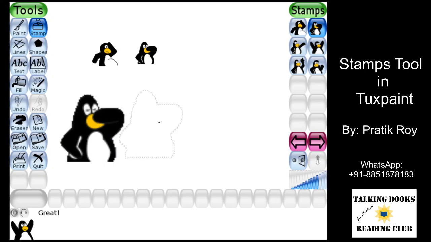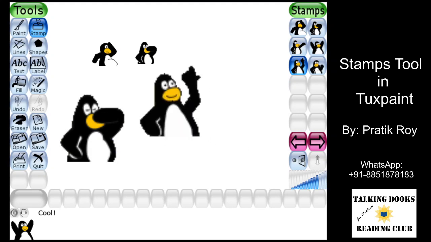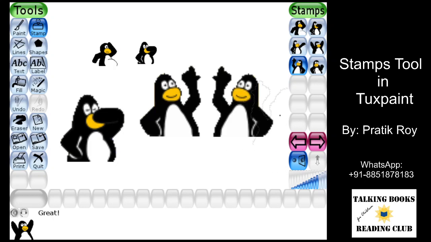So let's look at this size. Got another one. We can do this. With this, we also have an option. Like I said, we can mirror them. So suppose we want to have a mirror image of this particular penguin. We can say that, okay, I will create a mirror image like this. So you feel that there are two penguins, giving a high five to each other.